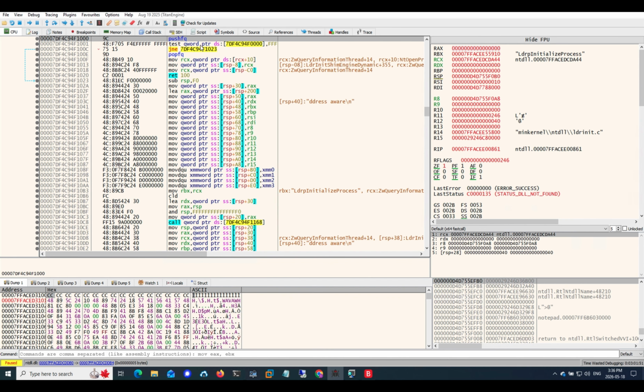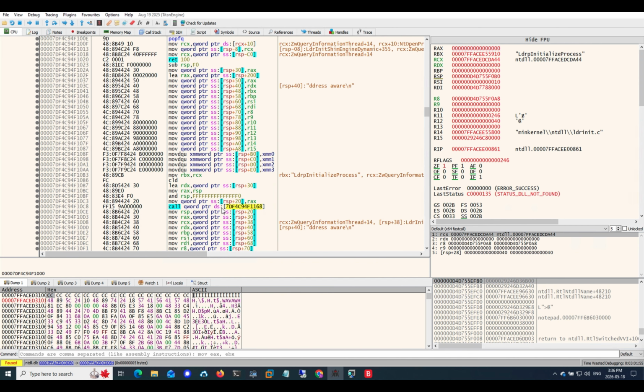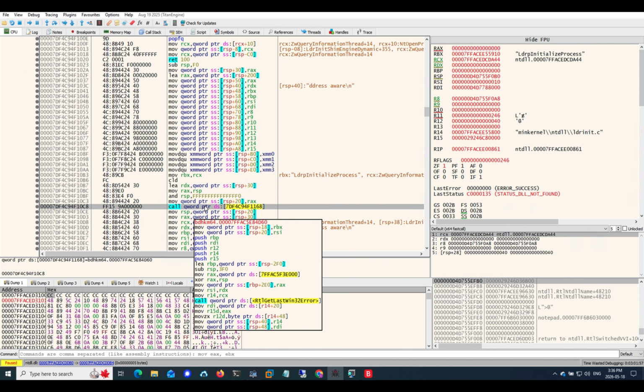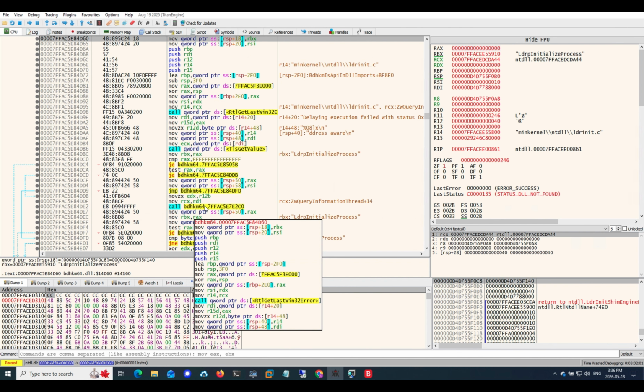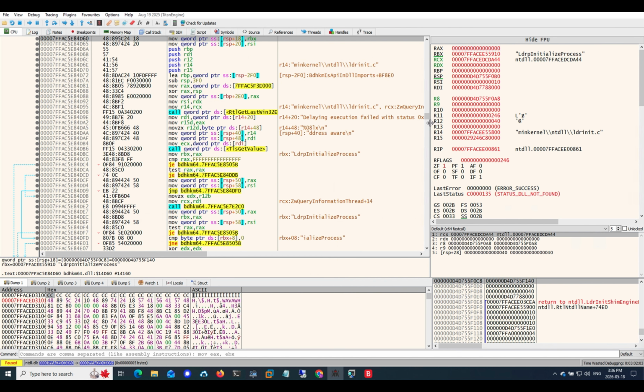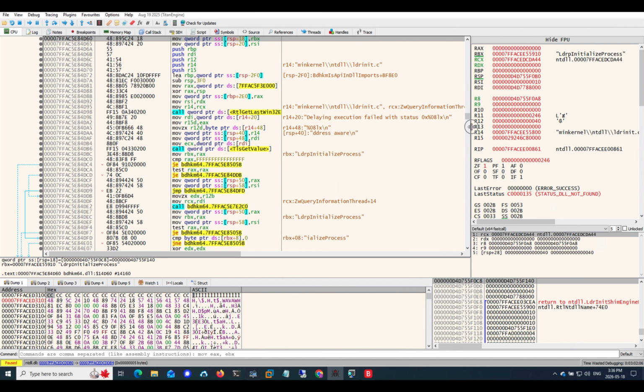We are going to see more instructions. We scroll down. If we go to this call, we are going to see that we are in a completely different section, and we can see that we are inside of this dbhkm64.dll.